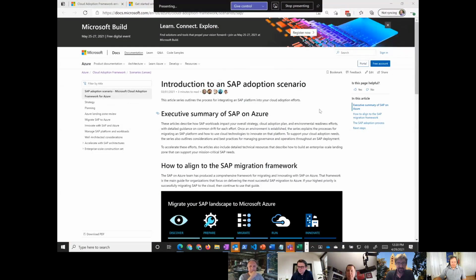Absolutely, love to dive in here. I'm just going to set a bit of context, and then Matt, feel free to jump in as we talk through what the end-to-end scenario is. Within the cloud adoption framework, there is a specific section called adoption scenarios. In that section, we're helping customers who are looking at SAP to really understand what that adoption process looks like.